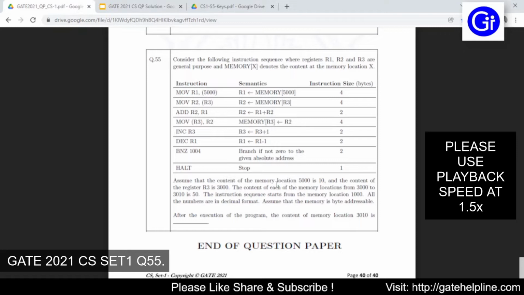So friends, the question states, consider the following instruction sequence where registers R1, R2 and R3 are general purpose and memory of X denotes the content at the memory location X. And below we are given the instructions.